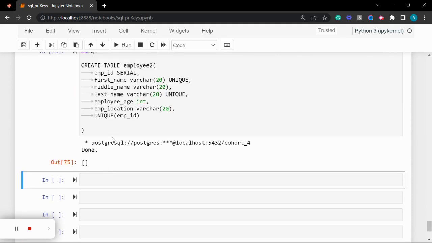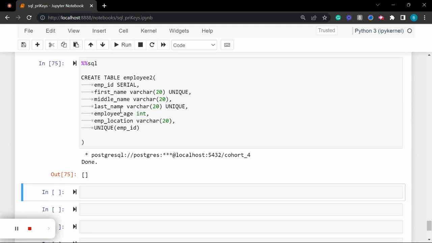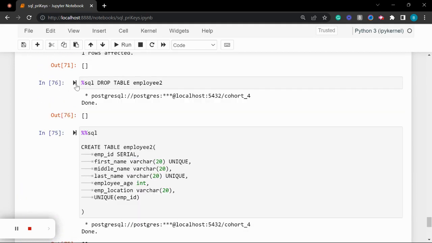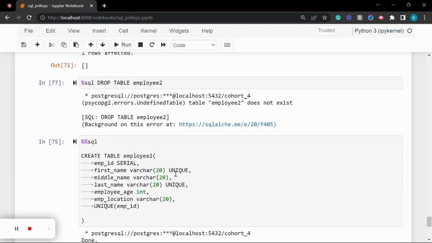Right. So we've created this table. We are saying that the first name is meant to be unique, and the last name is meant to be unique. Let's just assume this is not a very original case scenario, because you could have names, or let's just drop this table and use something better. What is it saying? Employee two does not exist.